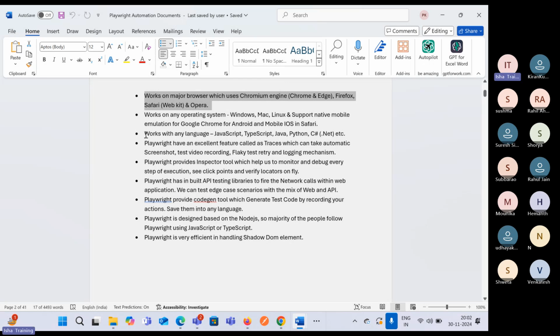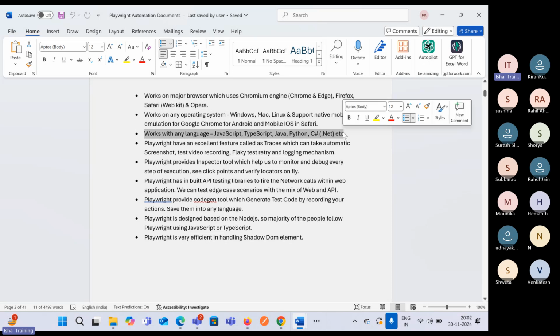Okay. Now the next one is that Playwright also supports different languages. So here it has an edge over Cypress. Cypress only supports JavaScript, whereas Playwright supports mostly all the popular languages currently in the market, which are Java, Python, C#, JavaScript, TypeScript, and so on.